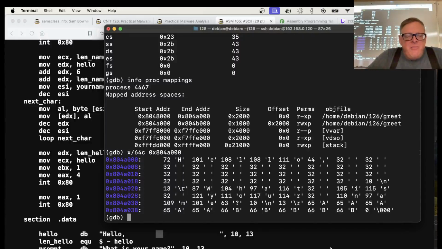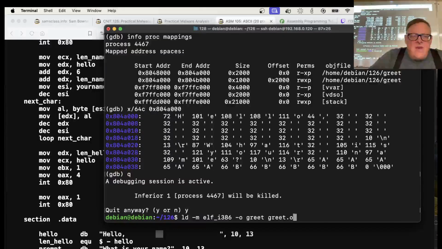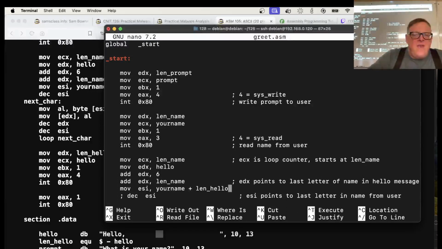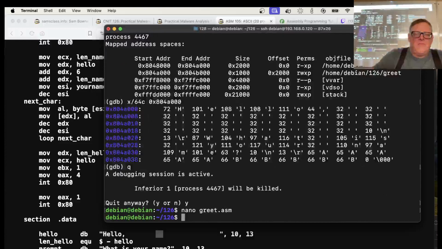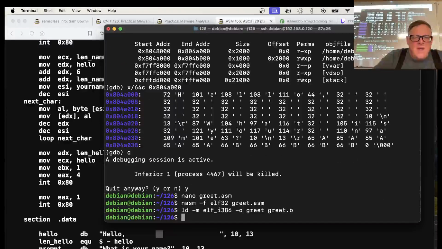So let's fix that. I quit the debugger and go back to here. And now I modify my code. And remember, the problem is I made this length far too long here. So let's make this length of name. And now compile it again. All right, and now debug it again.